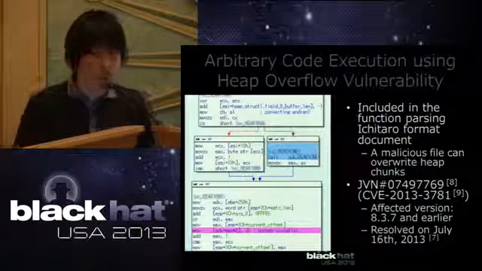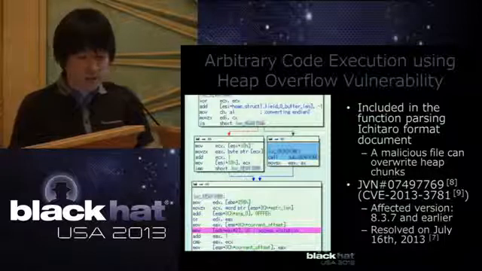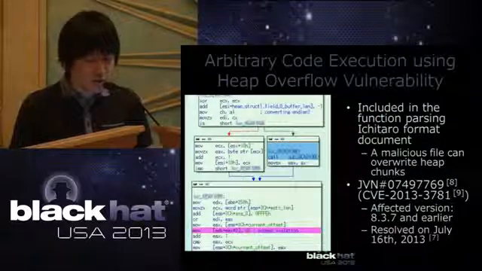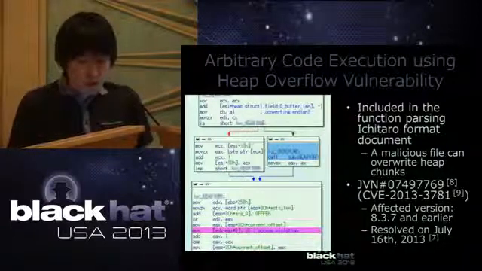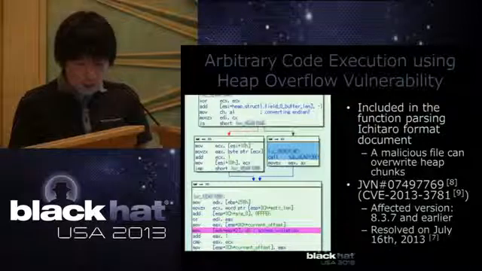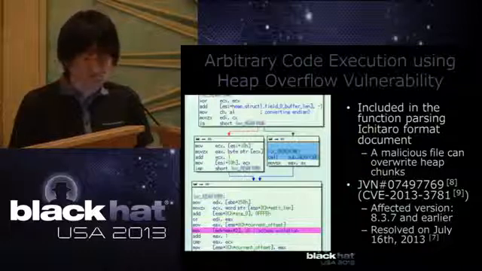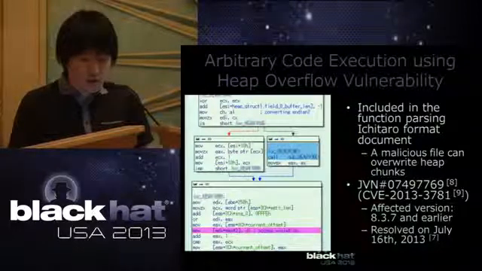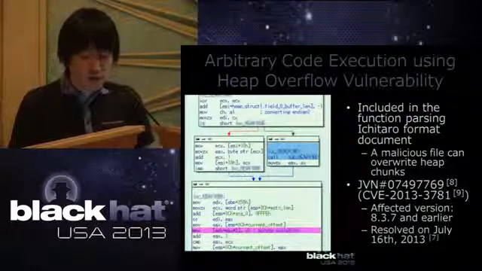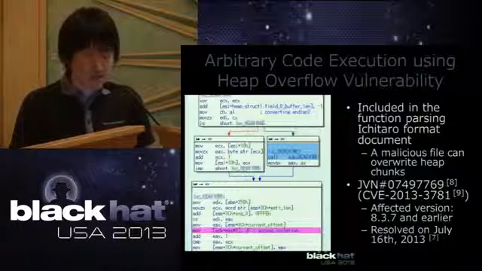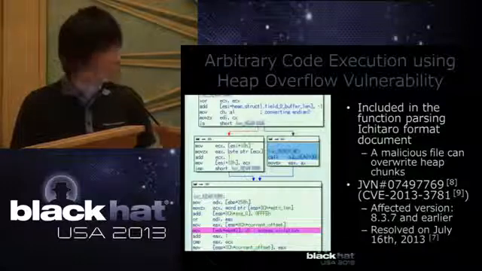The second example is arbitrary code execution. The heap overflow bug is included in the function parsing Ichitaro format documents, a Japanese word processor. As a result of the heap overflow, a corrupted file can overwrite heap chunks in memory. The vulnerability affected 8.3.7 and earlier, but Oracle also recently released the fix. Therefore, I expect software vendors using a vulnerable version of Outside In will update at once.